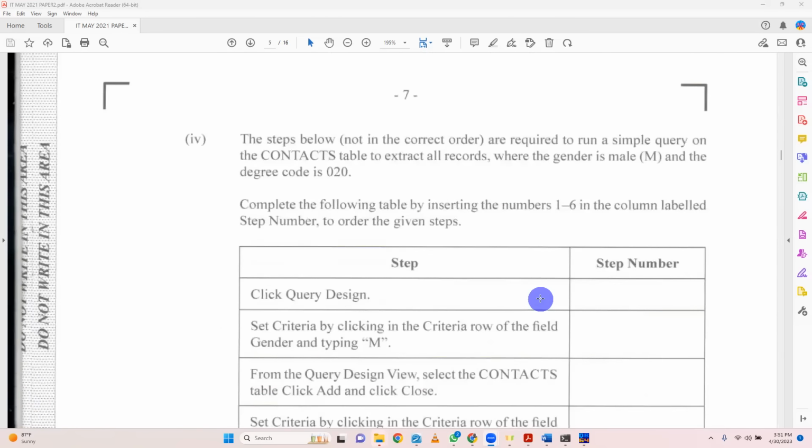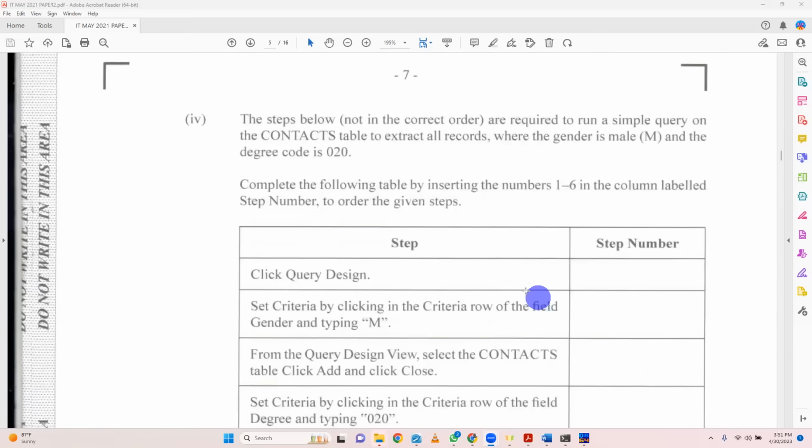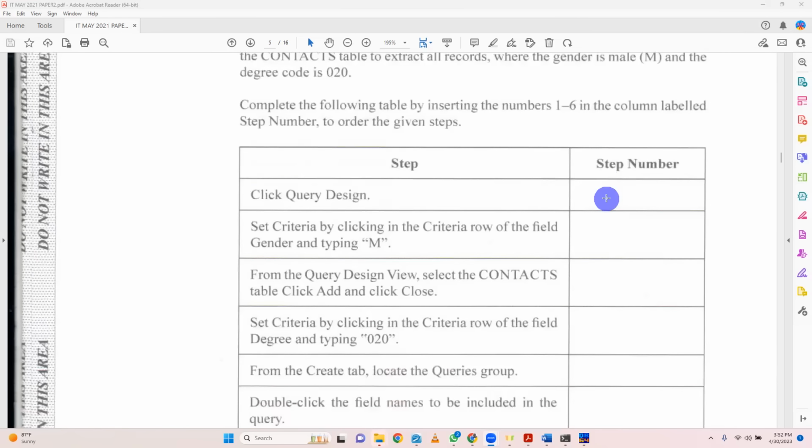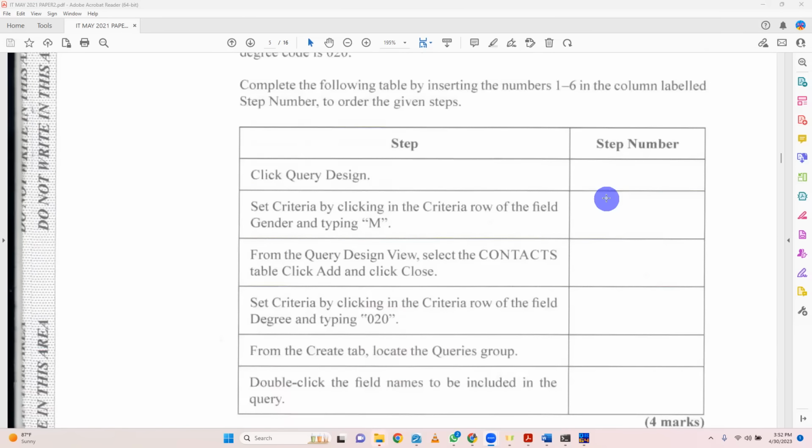Okay, part 4. The steps below, not in the correct order, are required to run a simple query on the contacts table to extract all records where the gender is male and the degree is 020. Complete the table by inserting the numbers 1 to 6 in the column labeled step number to order the given steps, whichever number you know is how it should be done.